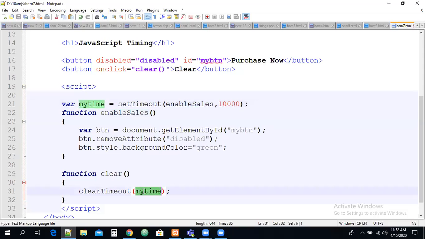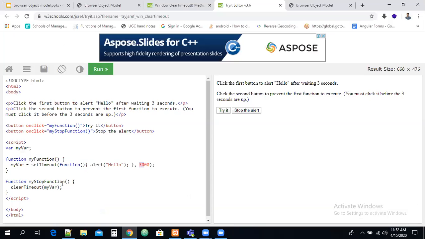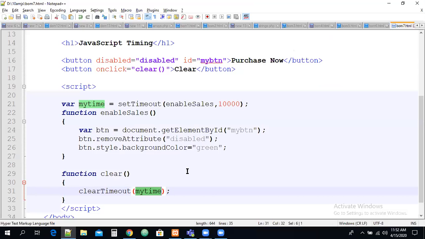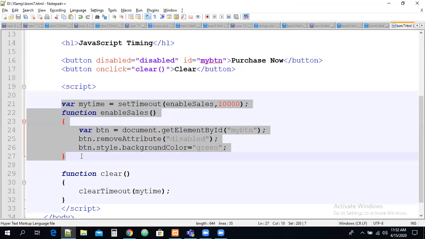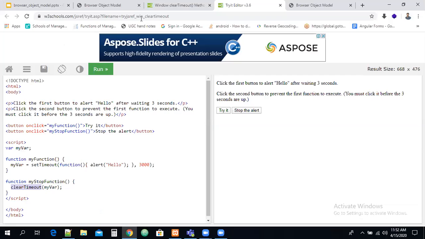I'm just passing myTime. Is there any spelling mistake in clearTimeout? Let me check it. clearTimeout is the function. If there are any spelling mistakes, it won't work, guys. clearTimeout, that's okay, no problem in this. I think this should also be inside a function, then only it will work. It's not inside a function, it's directly there. I think it's a global variable, not a local variable, right? Maybe that's the reason I'm thinking.